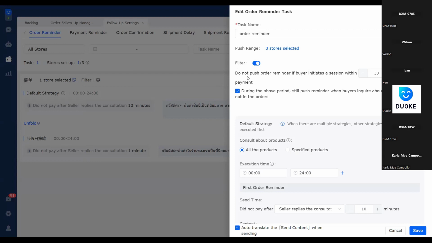The first one means do not push the order reminder if buyers have bought something, or have bought the product within 30 days after payment. This situation means that maybe the buyer is consulting about after-sale programs, so we don't want the order reminder to take effect. So we will click here and turn on these filters.